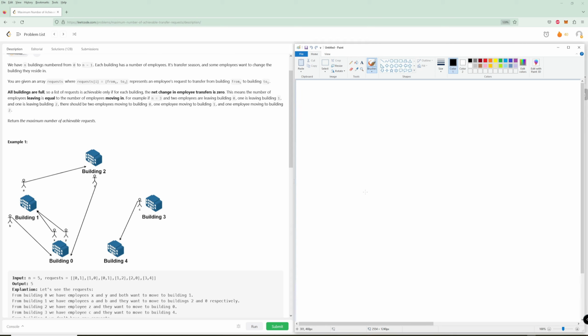And so we can actually draw this. So let's just say this is building 0, building 1, building 2, building 3, building 4. And so there's one person that wants to go from building 0 to building 1. So there's one person coming in there. From 1, one person wants to go this way. So obviously this is going to be able to be handled because that's just 1 to 1. Now let's actually get rid of those and we can say that's 2 requests already.